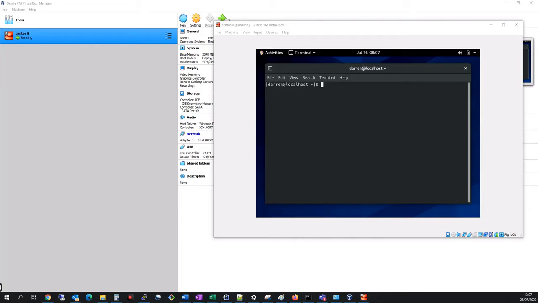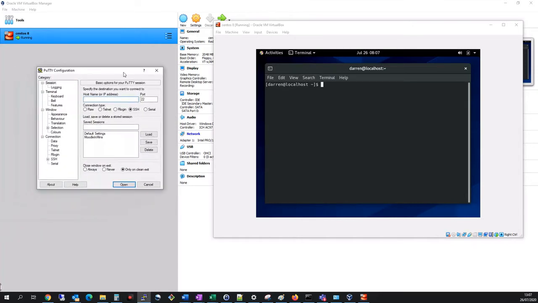In this short video, I'm going to show you how to correct when you can't SSH into a VirtualBox machine that you have up and running. So let me show you what the problem is here.